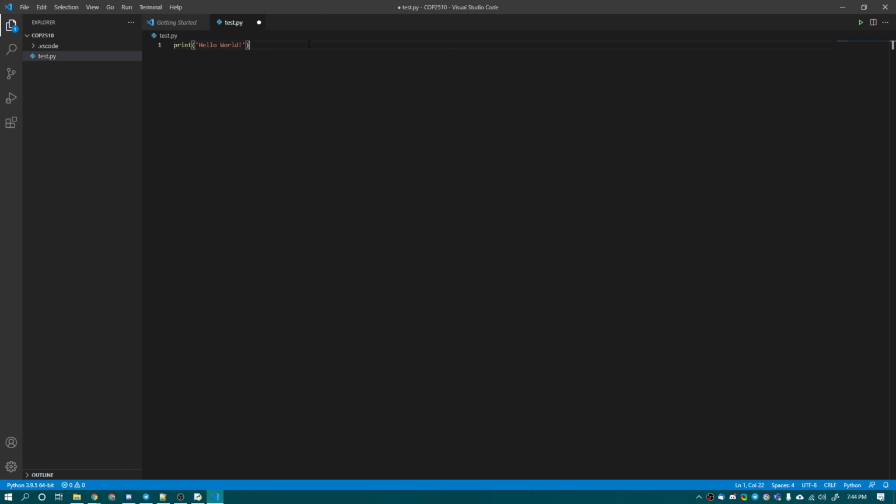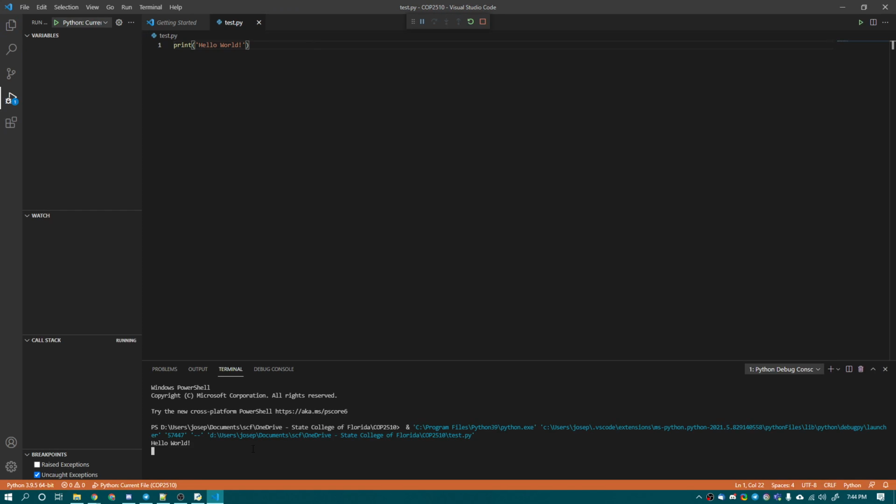Now I'm going to hit F5 on my keyboard. That means run. And you see that it ran that program and printed out hello world. Fantastic. So let's try something else beyond that.